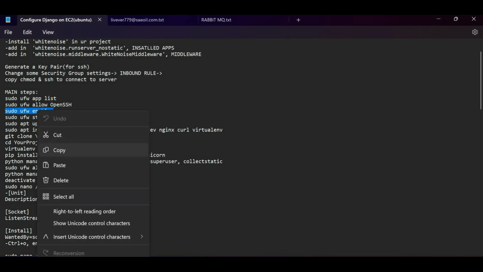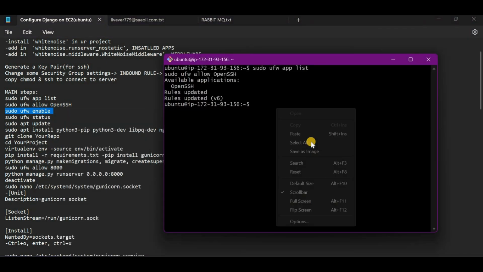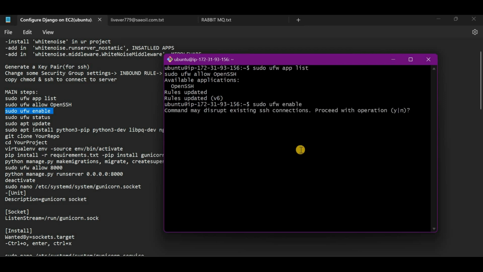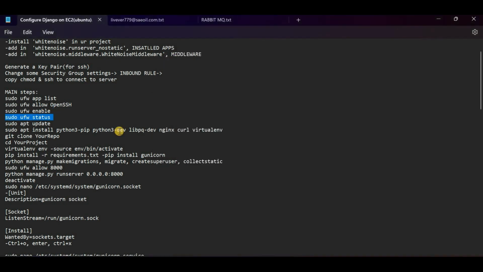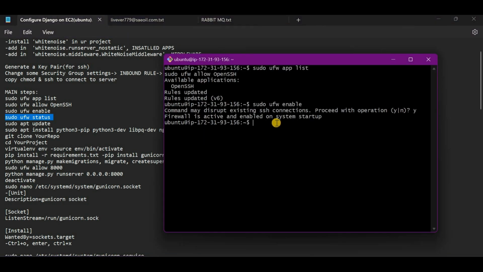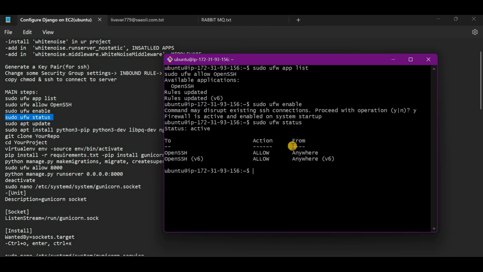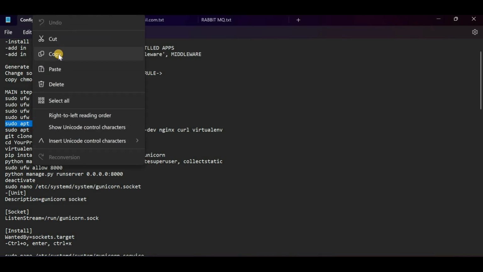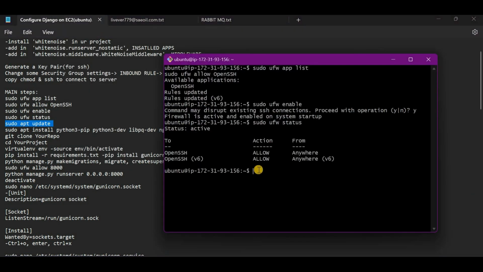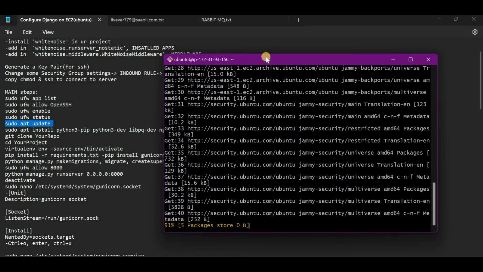Then I enable the UFW, and I press Y. So the firewall is active and enabled on system startup. So just to check the status of it, and the status is active. Fine. Now we need to update our server so that we can install certain files in it. So I write sudo update and it will update my Linux server.